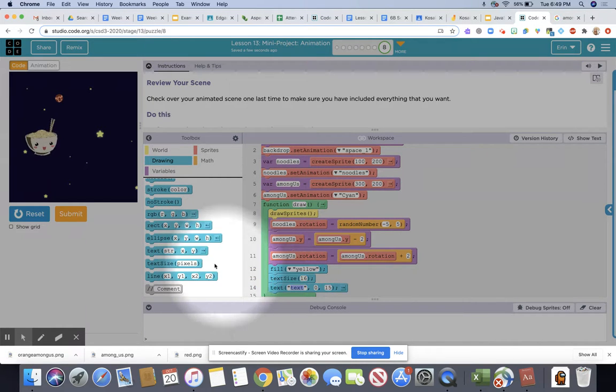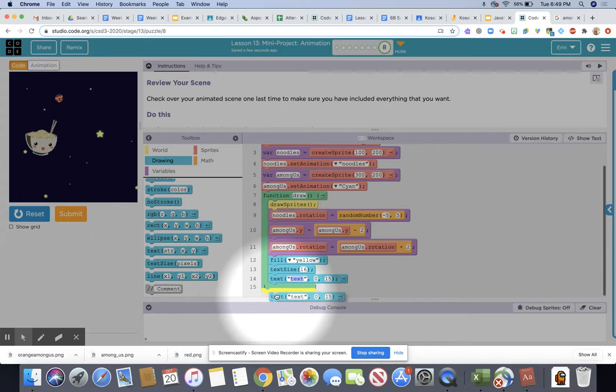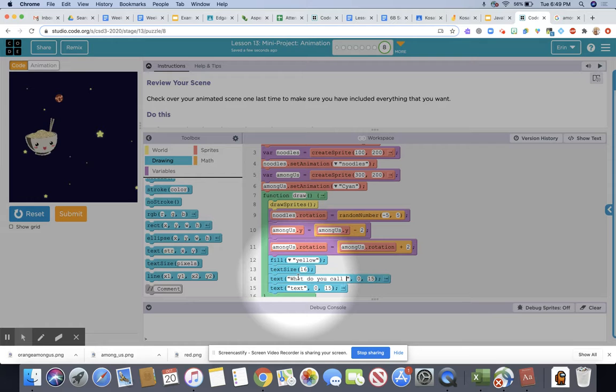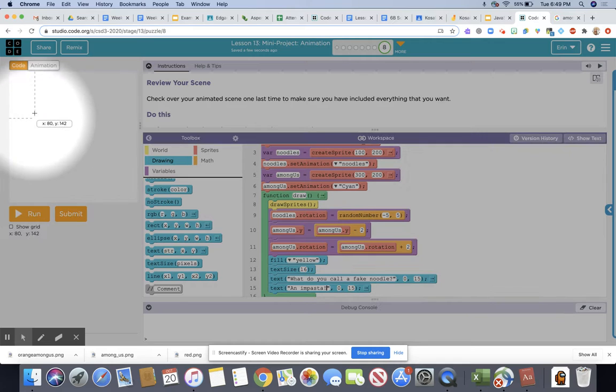I'm going to have 2 separate text boxes. So I'm going to add 2 of the text string blocks. And I'm going to put in my little joke. What do you call a fake noodle? An impasta.